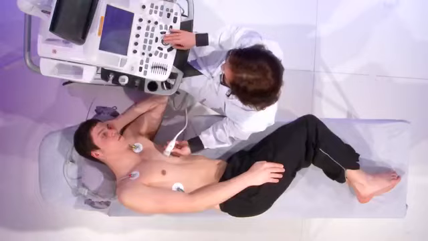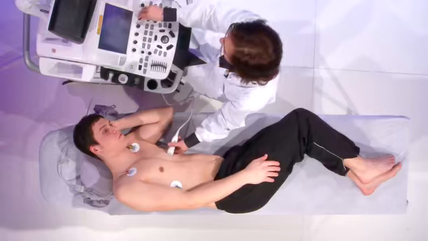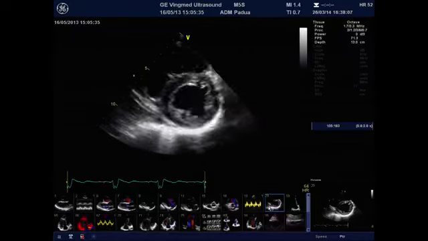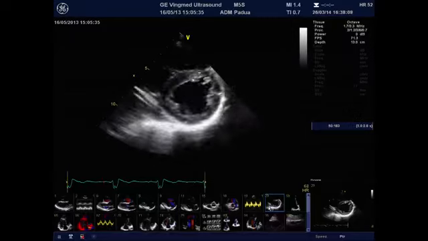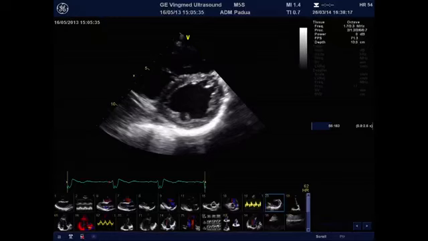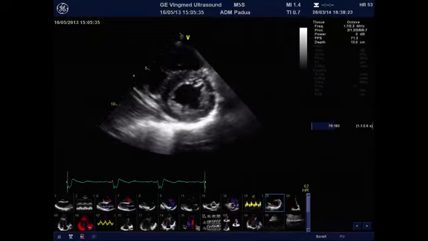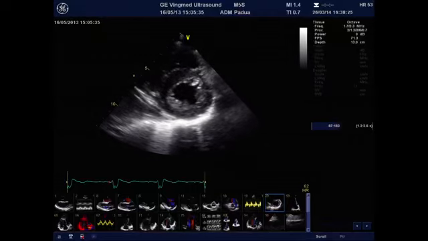Then, if we tilt the probe again to appreciate the short axis of the left ventricle, you will see that there is a flattening of the septum, predominantly in diastole. If I freeze the cine loop and go frame by frame, this is diastole, and then in systole you will see that the shape of the left ventricle is more round.